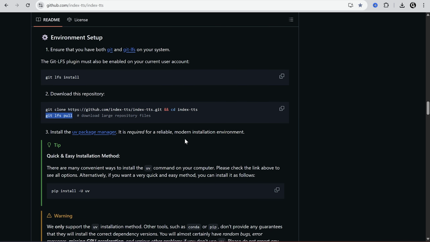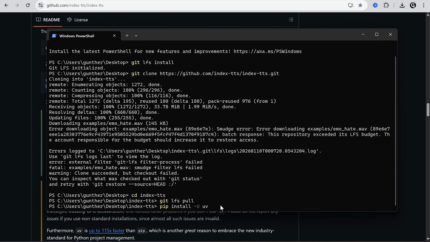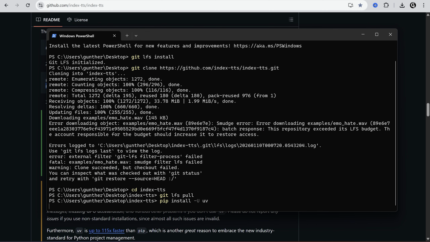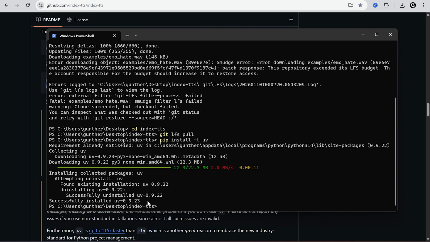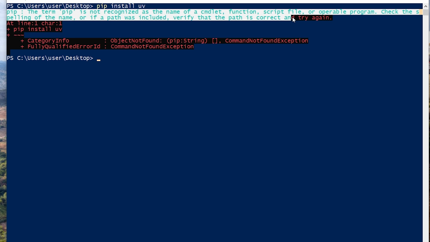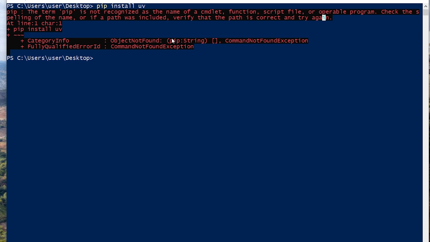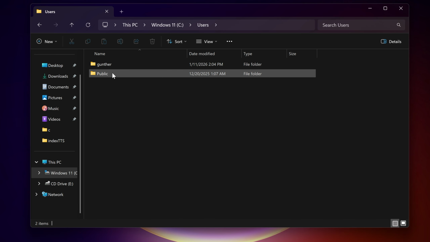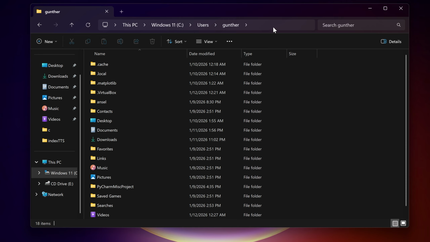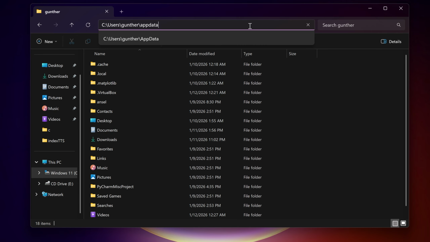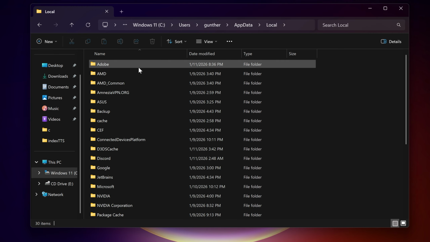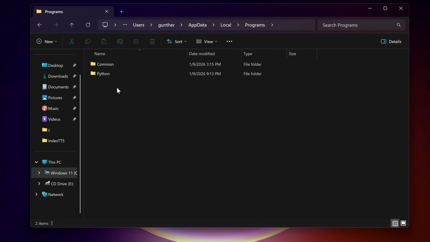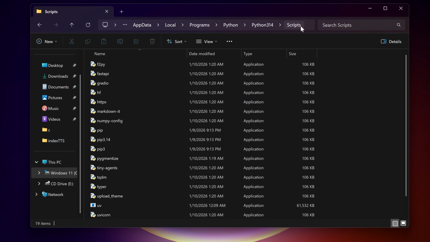They recommend to use UV, the fastest Python packages manager. Just install this using pip install command. If you see that pip is not recognized on this PC, you should add Python path to the environment variables. Go to local disk, users, your main user, enter app data in the address bar. Then go to local, programs, Python, select the latest version, scripts.